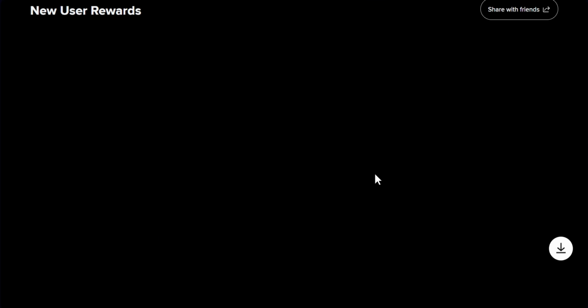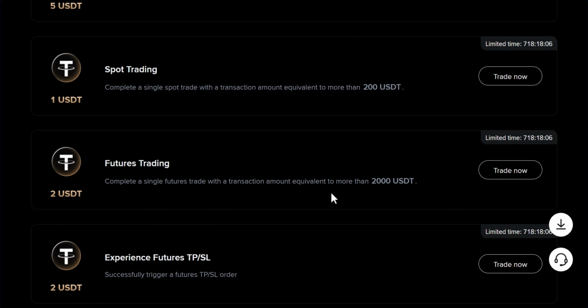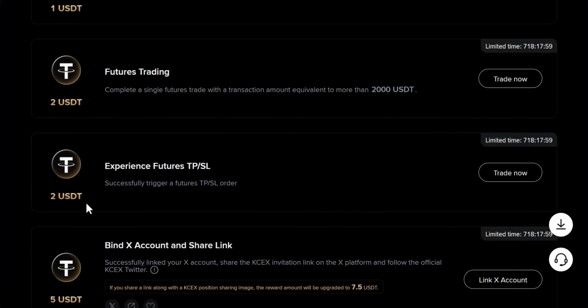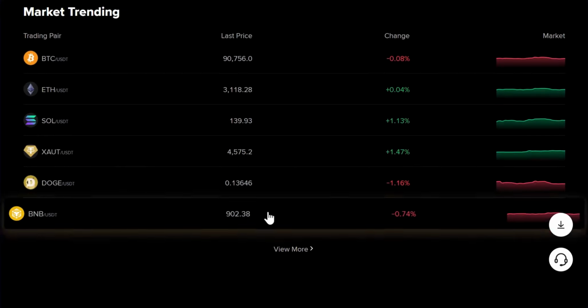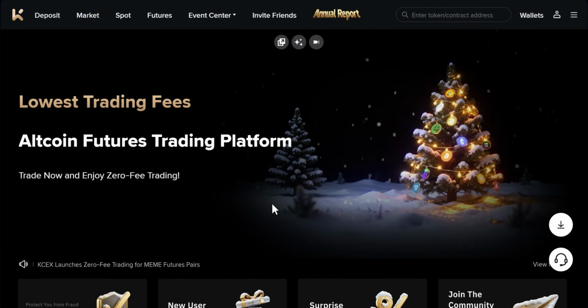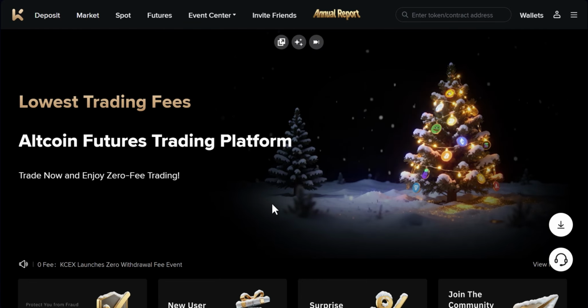If you complete a single spot trade with a transaction amount equivalent to more than 200 USDT, you can get a 1 USDT spot trading bonus. If you complete a single futures trade with a transaction amount equivalent to more than 2,000 USDT, you can get a 2 USDT bonus, and another 2 USDT bonus if you trigger TP or SL on futures trading. On top of that, KCEX offers reduced fee rates for all your trades, which means you're saving money on every single transaction. The platform checks that you're a legitimate trader, and if you qualify, the bonus will be credited automatically.